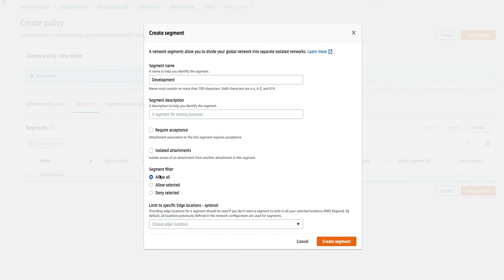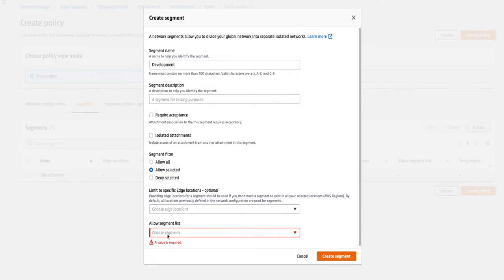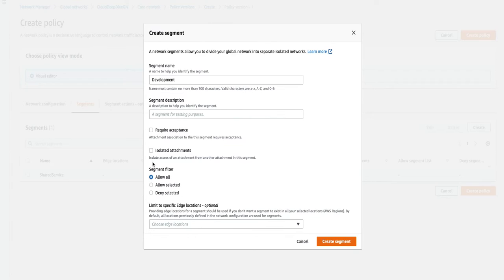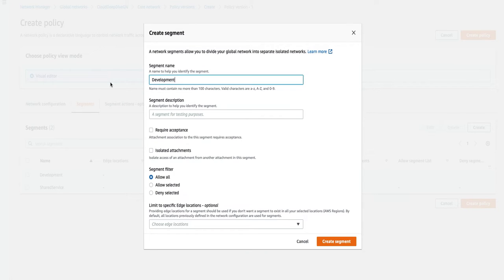Segment filter, basically what it means is that by default two different segments cannot talk to each other, and right now you are saying that I'm allowing all the segments to come and talk to this particular segment, even though you need to create those routes later on to create that connectivity, but at least I'm not denying it here. But you can say that I am denying a particular segment, or I'm allowing a particular array of segments, right? You have that option. So I'll keep it by default as allow all, and we'll create this segment. So this is my development segment. Similarly, I'll create one more for the production.